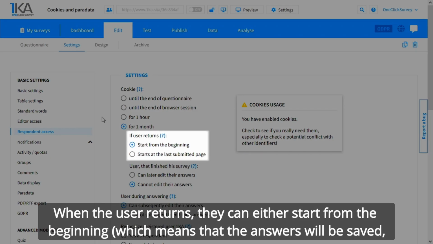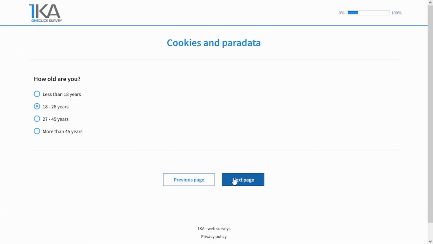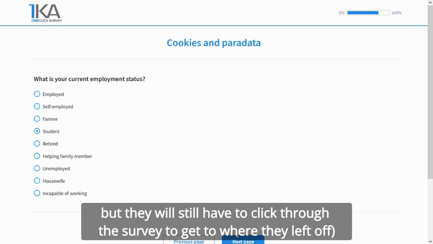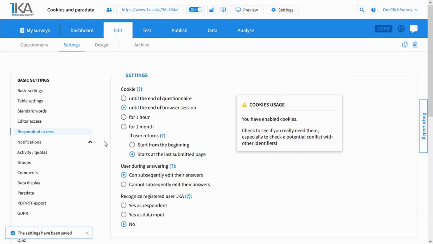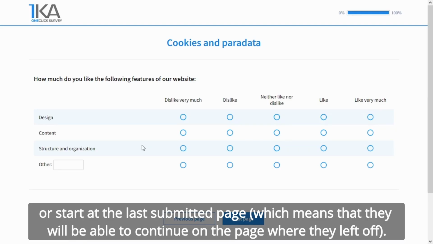When the user returns, they can either start from the beginning, which means that the answers will be saved, but they will still have to click through the survey to get to where they left off, or start at the last submitted page, which means they'll be able to continue on the page where they left off.